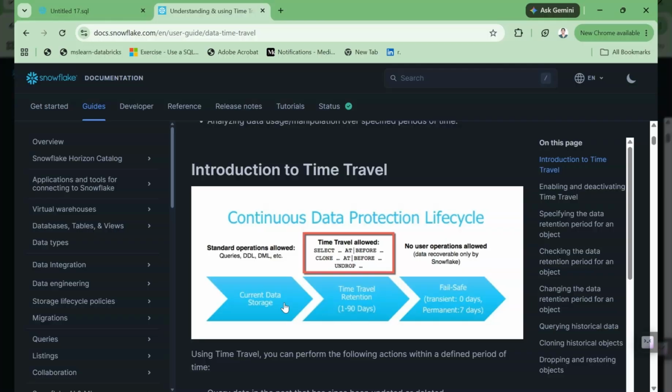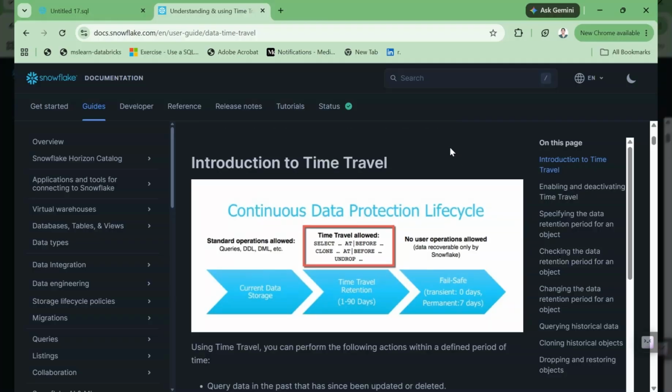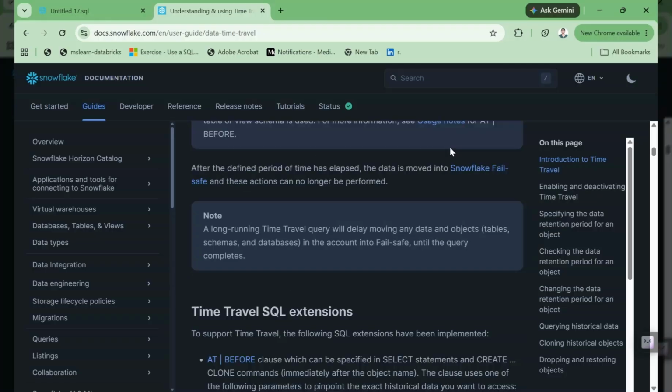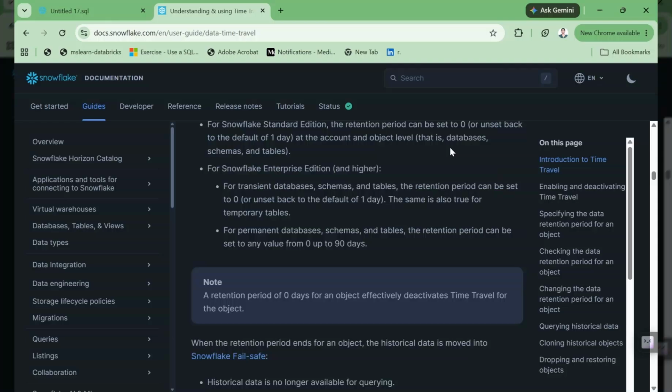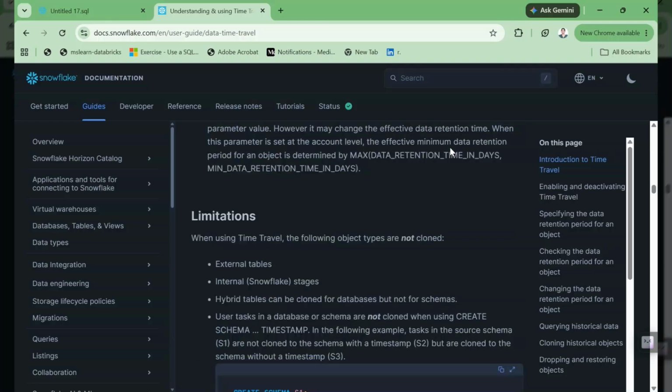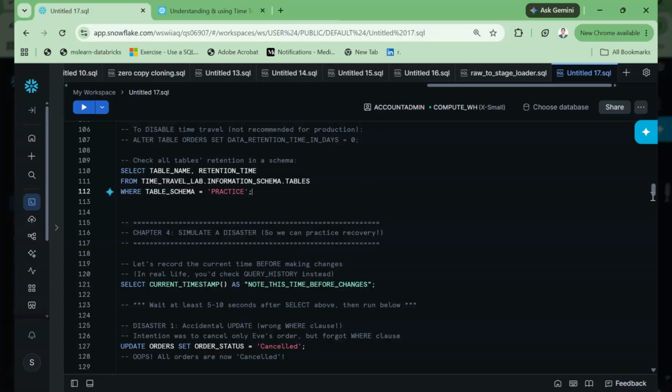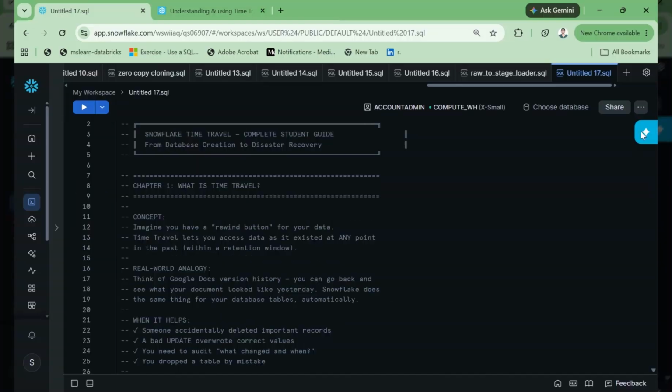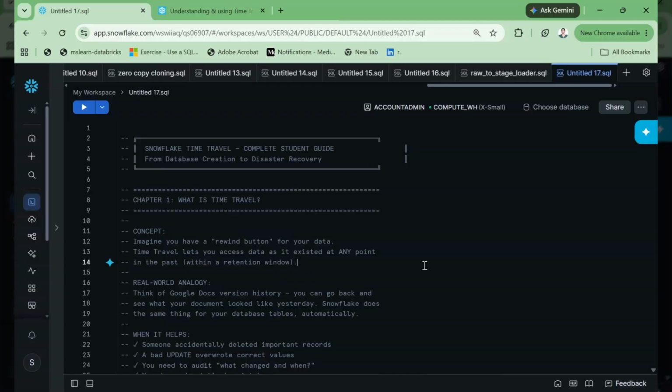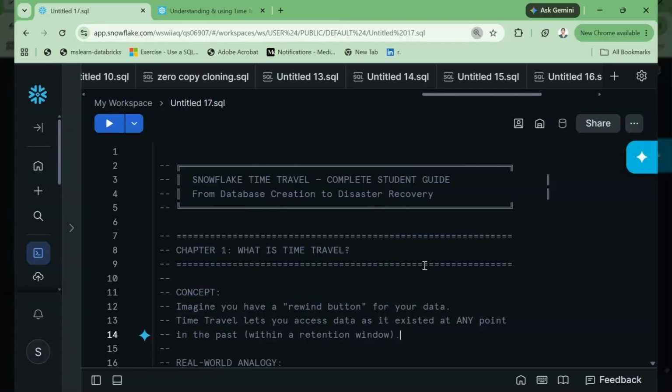Now I want to explain the time travel retention in Snowflake. How can we use time travel? What are the different methods we have? Everything I am going to explain in this video. This is the real documentation provided by Snowflake, and I have also prepared one documentation for you. So just have a look at this documentation. I'm going to explain from scratch to advanced in this documentation only.